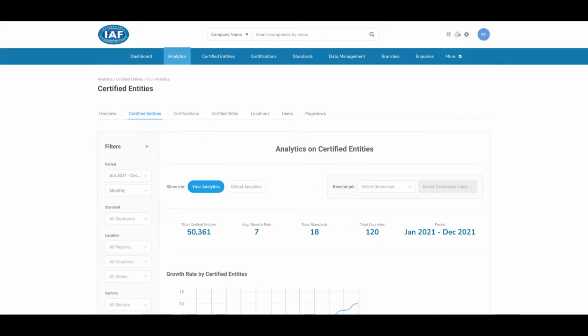These categories can be analysed in two ways. Firstly, your analytics, which is analytics specific to your certification body. And secondly, global analytics, anonymised, aggregated analytics for all standards and countries. Note, certification bodies can't access analytics on another certification body.